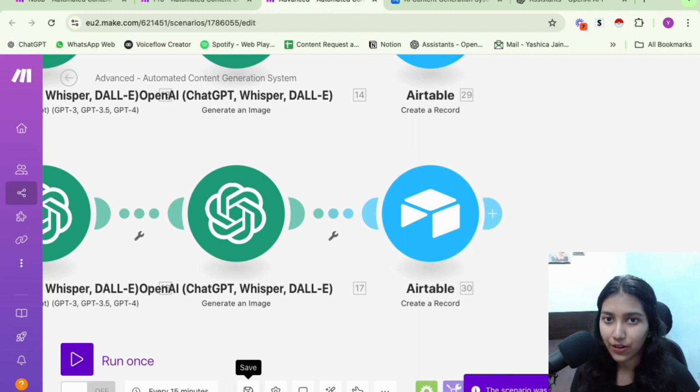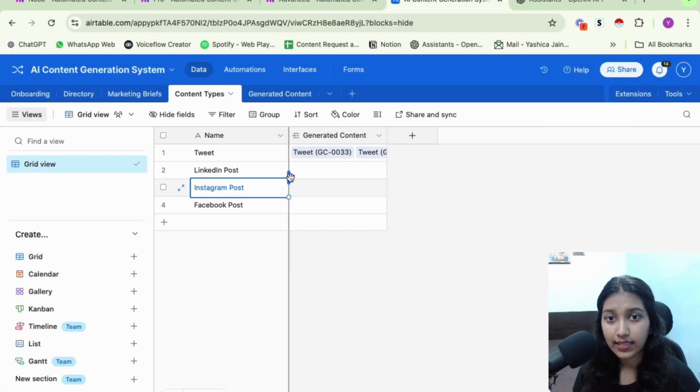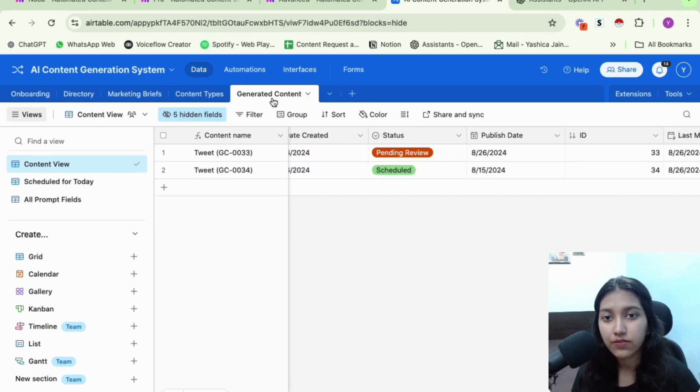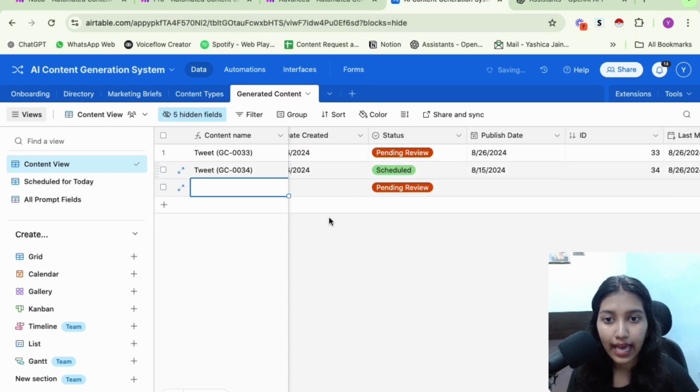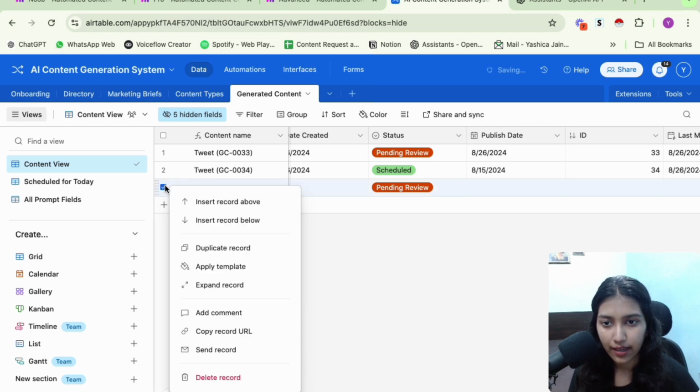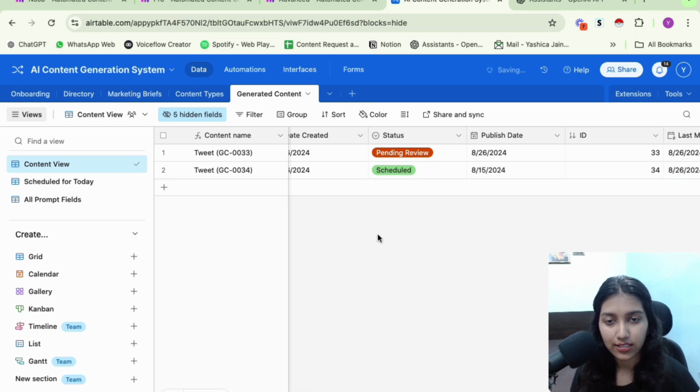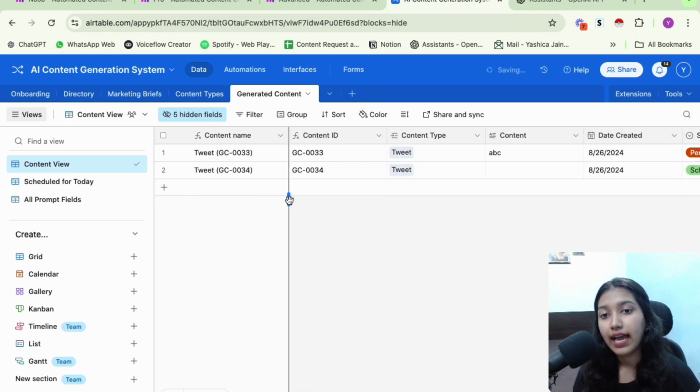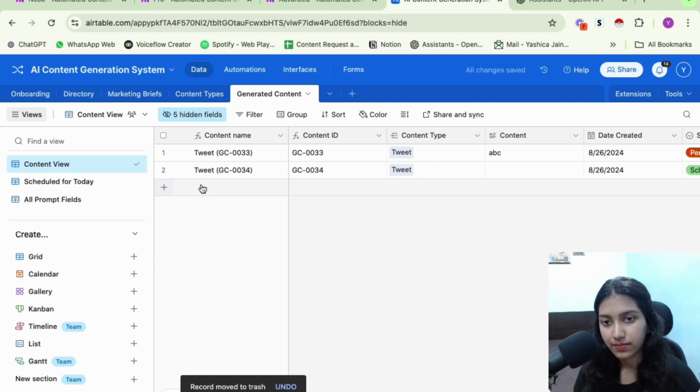And please save the automation. That is literally it. Now every time there would be a piece of content generated, it would be added in here. Okay, why did I create a record? No, let's not disturb the system, but yeah, it would be added right here.